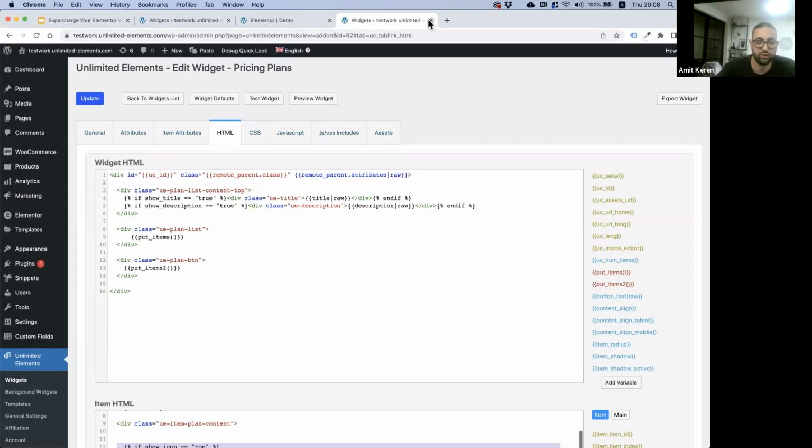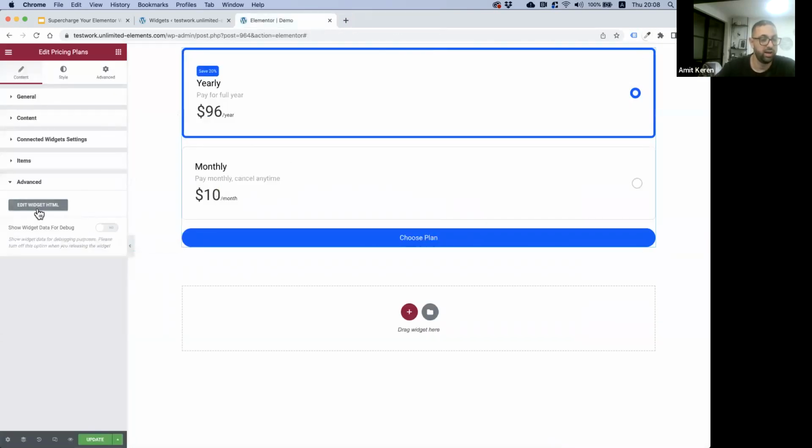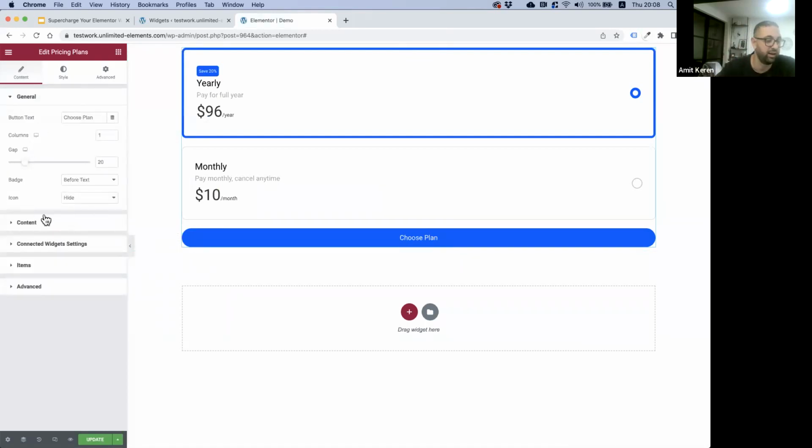So that's the Widget Creator framework, and you can access it from the editor itself in every single widget, edit widget HTML, and you can add settings even. I mean, if you want to add another setting over here, you can also do that from the Widget Creator framework. So that's about our widget library.